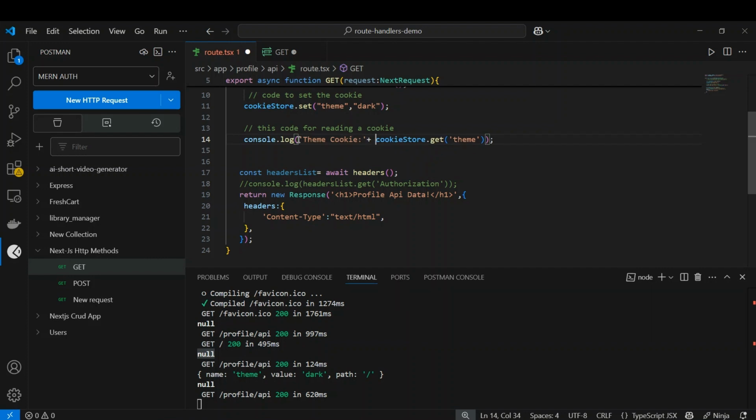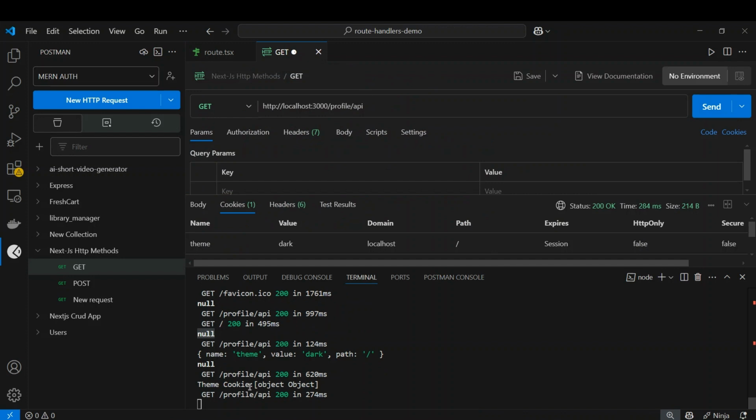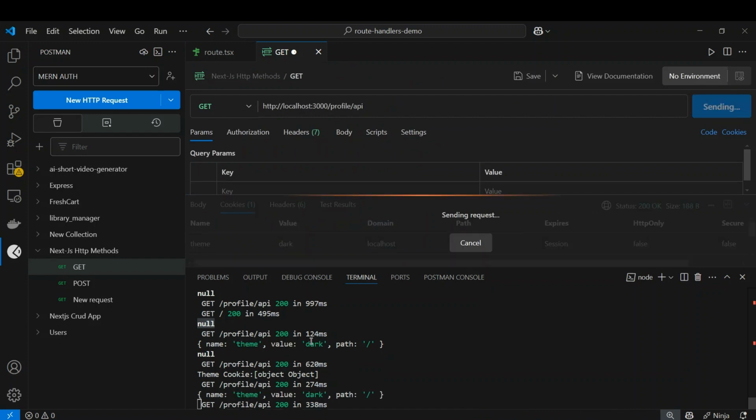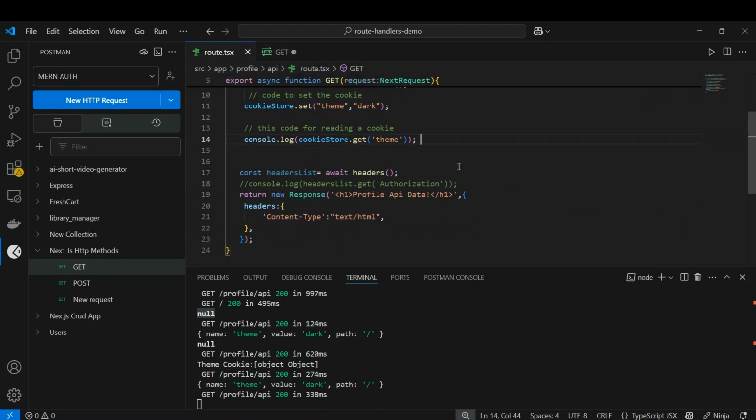We can concatenate this particular value. Now make another request to the server. We make a send request. So here you can see we have an object. We don't want to pass that directly because it is an object, so we can make another request. Here you can see that name is equal to theme, value is equal to dark. So this is how you can set or get the cookies in a Next.js application.